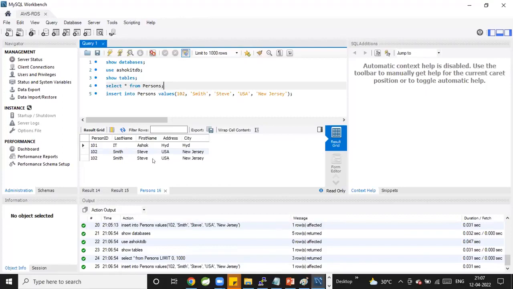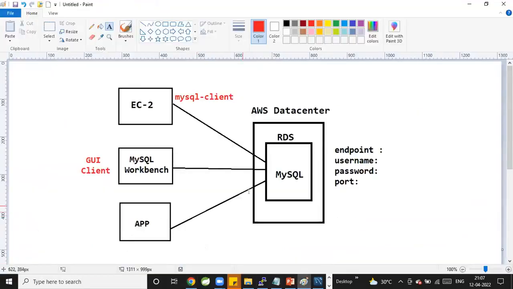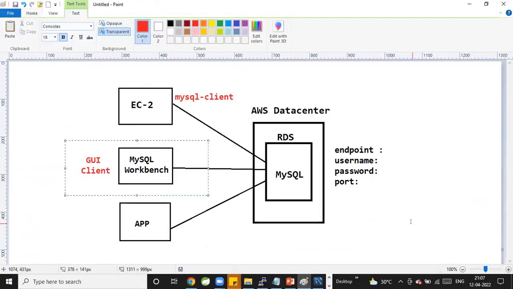How will testers connect to the database? Where is the database running? Is the database running in my system or in the cloud platform? In the cloud platform. How will the testers connect to the database running in the cloud platform? Using MySQL Workbench.